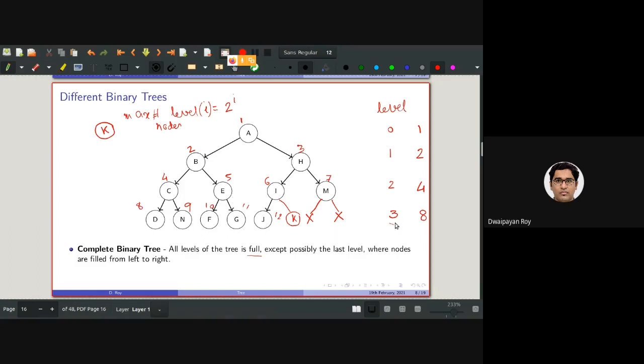Now at level 4, how many elements can be present at most in this level? 2 to the power 4, which will be 16. Why 16? Each of the 8 nodes in level 3 can have at most 2 children, so 8 into 2 is 16, and so on. In level 5 it will be 32, level 6 it will be 64, and so on. All right, moving ahead.